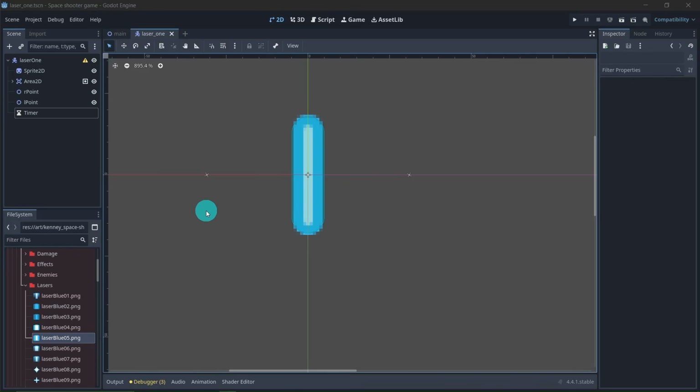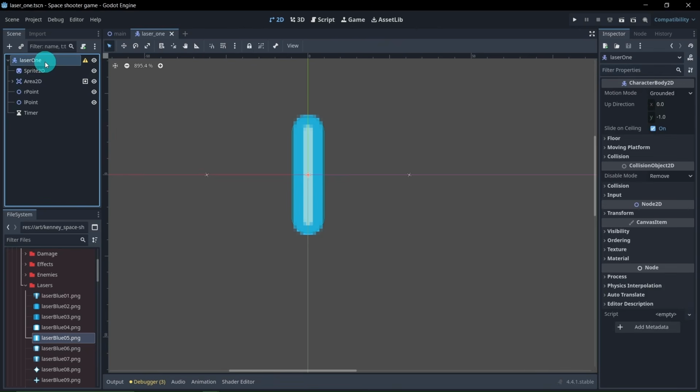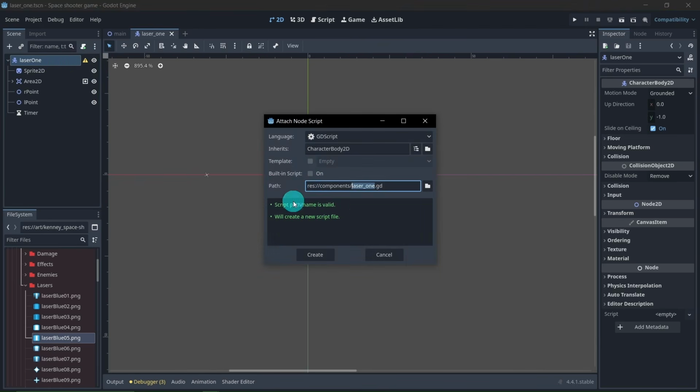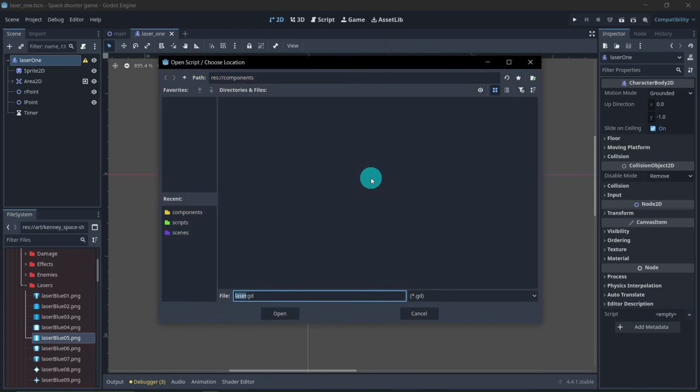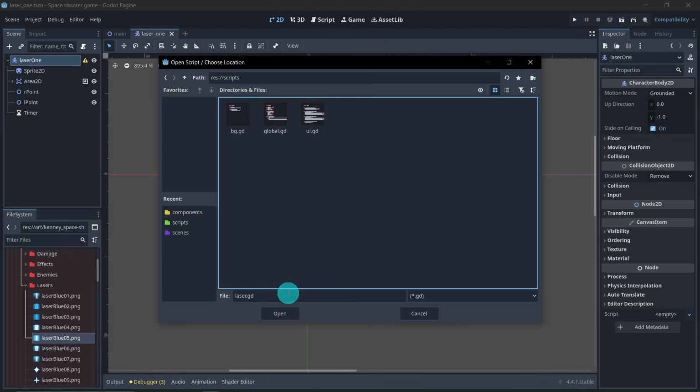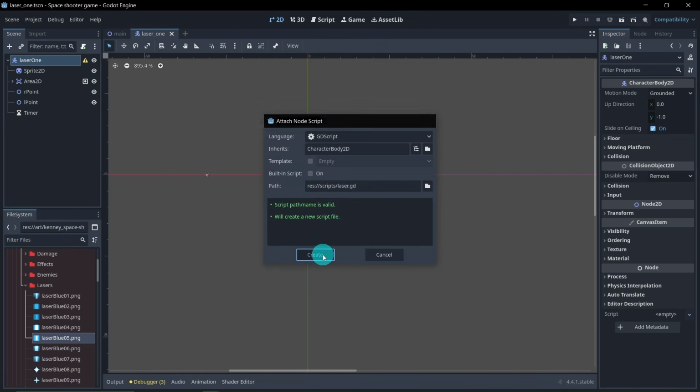All right, before we duplicate this laser for laser 2 and 3, there's one more thing we're going to add, and that's going to be the script. Now we're not going to make the script this time, but I want to add it just so we don't have to add it later. So let's go ahead, add the script to the main node. I'm simply just going to call this laser because we're going to reuse this script for both the laser 1, laser 2, and of course that laser 3. Let's make sure we're saving it in the correct spot, which is going to be that scripts folder. Open that up, hit create.